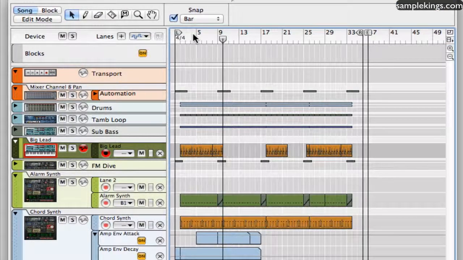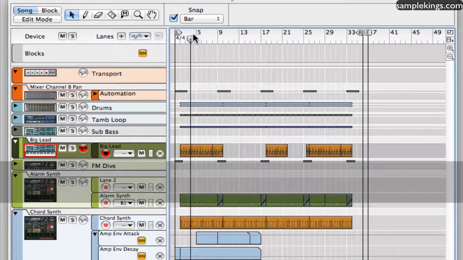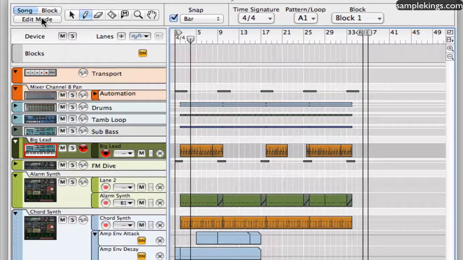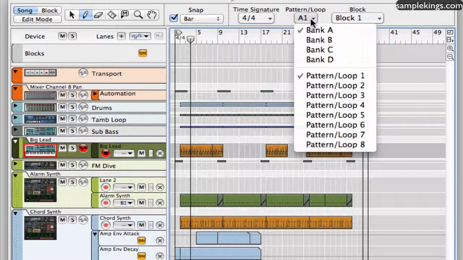And the next tool I have here is the pencil tool. And to get to that one, I just press the W, and I'm right there on the pencil tool. And see the pencil tool here, went to the W. You can see here, we're displaying some parameters in this section, where it's the time signature and the pattern loop, which is the pattern. And so this is bank A.